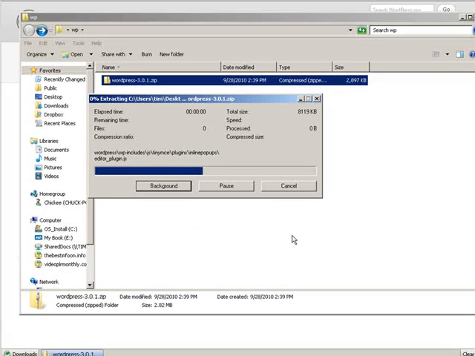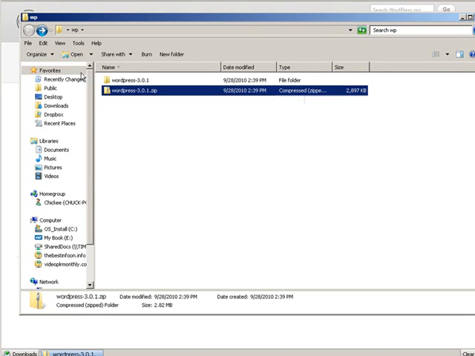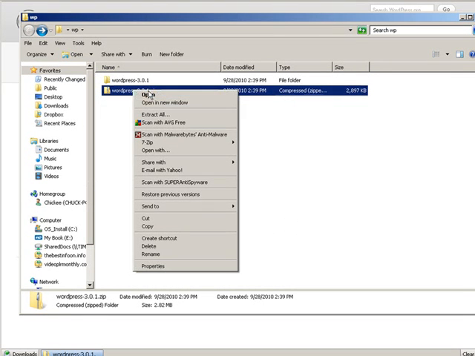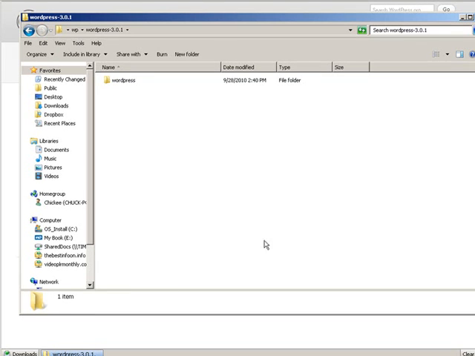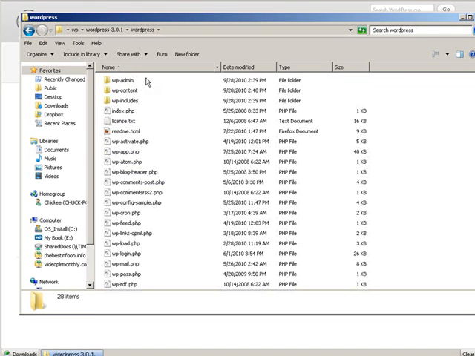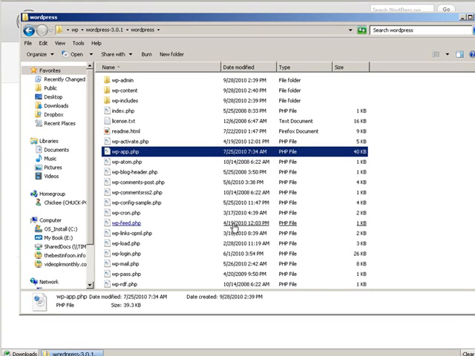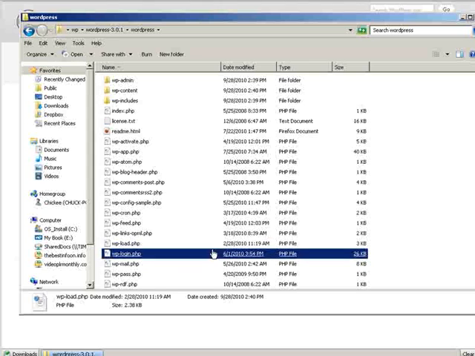If you don't have 7-zip, you can just use the one built into Windows, and all you have to do is extract all. I use 7-zip because it's faster. Okay, so at that point you have all your files extracted, and they're the WordPress files. There are two directories: WordPress version number, and then inside there you have WordPress, and then you have your files in there. Okay, so at this point we can upload all this to our server.